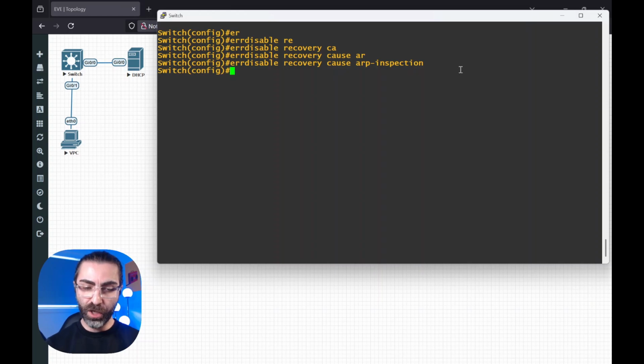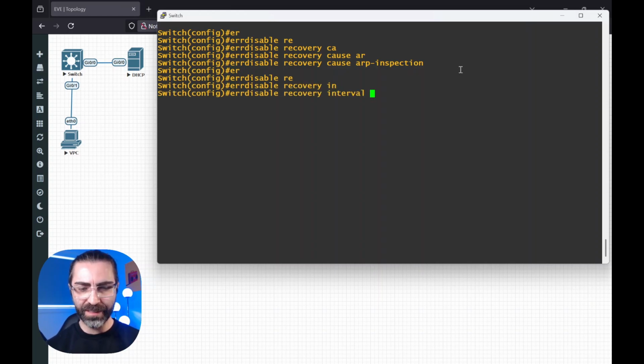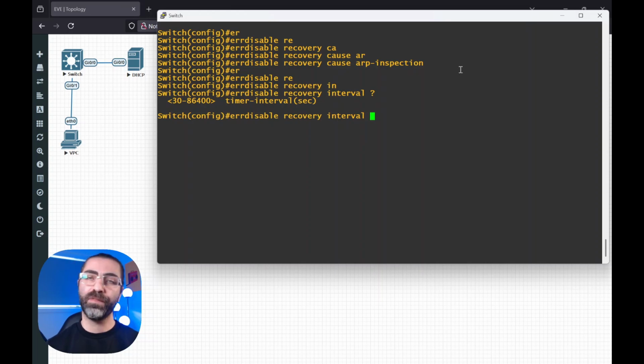But this timer, which we configured in the previous video as well, will apply to all of these recovery situations. There is no specific interval for a specific cause. So bear in mind that this will apply to all of the error disable recovery you configure. So error disable, recovery, and then interval, and you say, for example, 30 seconds. And this will apply to all of the error disable recovery causes you configured on your switches.